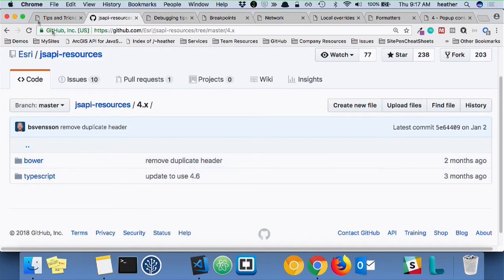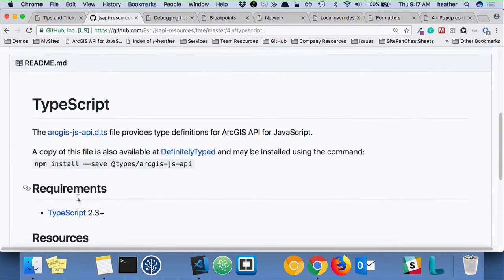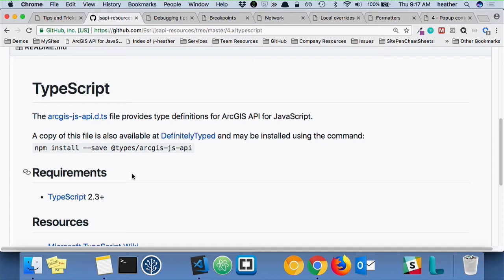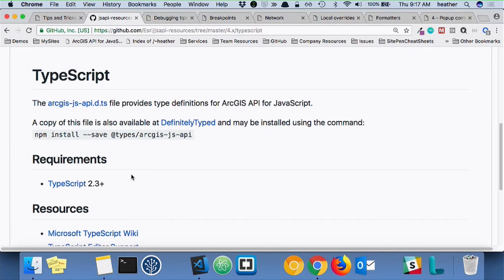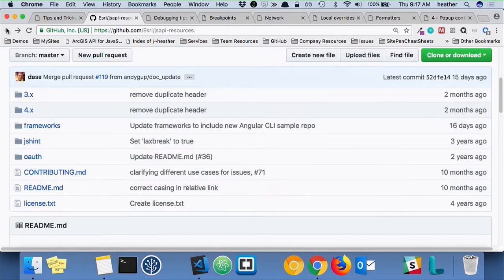So if you go to, yeah, they're in the README. So in each of the folders, there'll be a README with the instructions on how to actually get that set up. Okay.